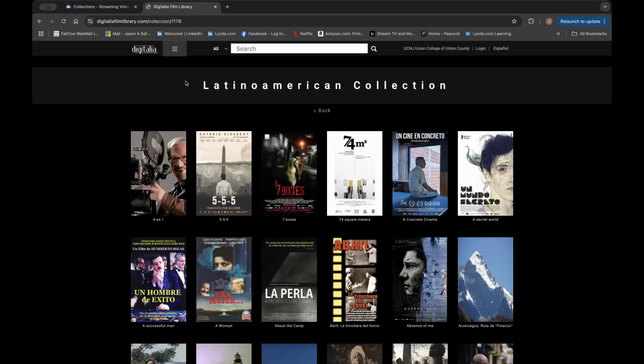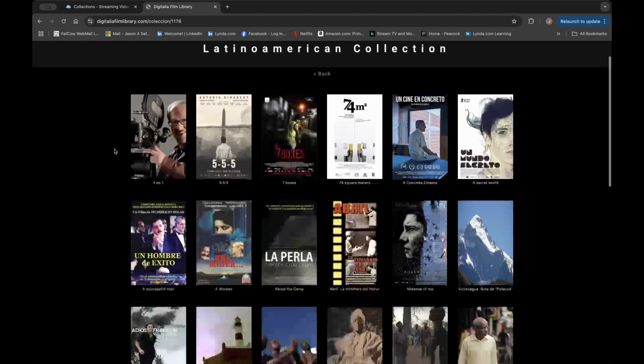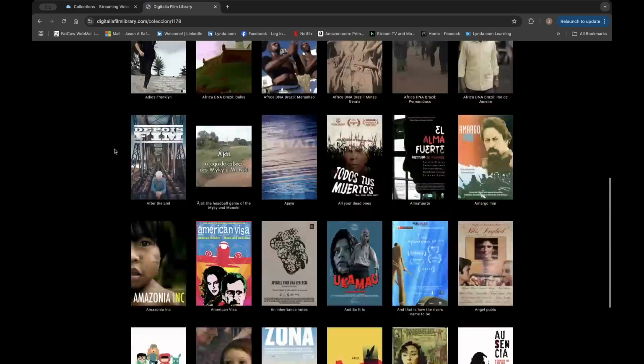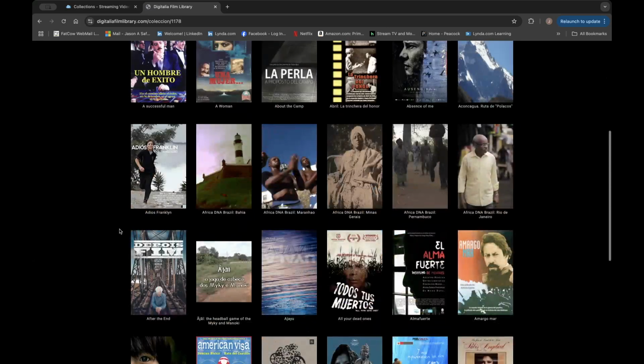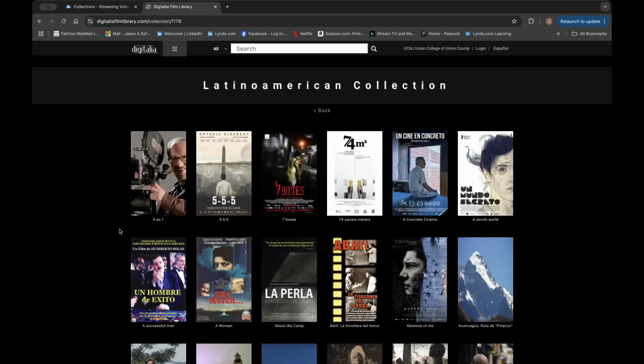We know we were in the right place as we can see the Latino American Collection up top. And as we scroll down, we see there are many movies on this page and quite a number of pages within this collection. So we have to assume that this collection is quite large. And there are a few ways to search for a video.